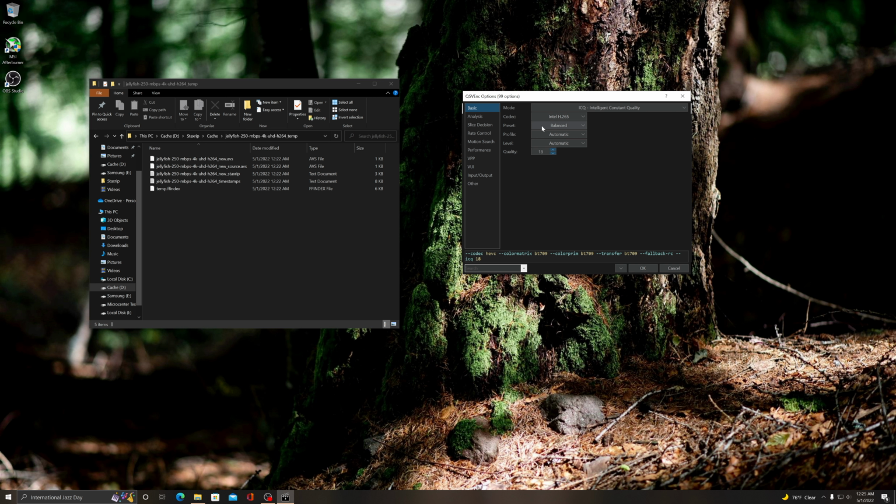You can also change the preset option, and the trade-off there is that the higher the quality, the slower the encode, and the worse the quality, the faster the encode.